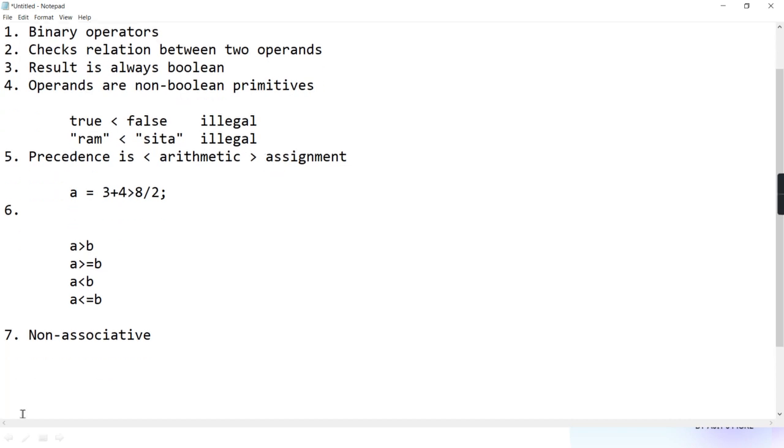Non-associative means you cannot perform more than one relational operator at a time. This is illegal. See, A greater than B less than C is wrong. Or writing A greater than B greater than C, which is 100% valid in other languages. In Python it is 100% valid. In C it is 100% valid. Java will generate an error.